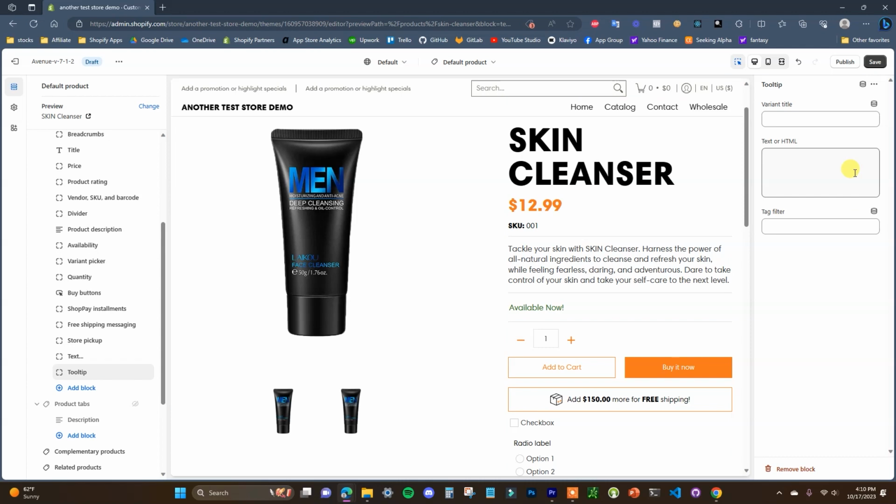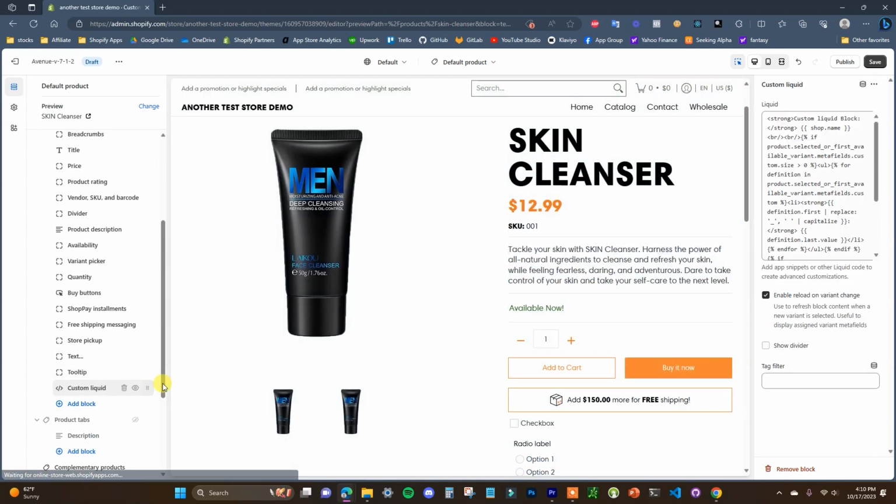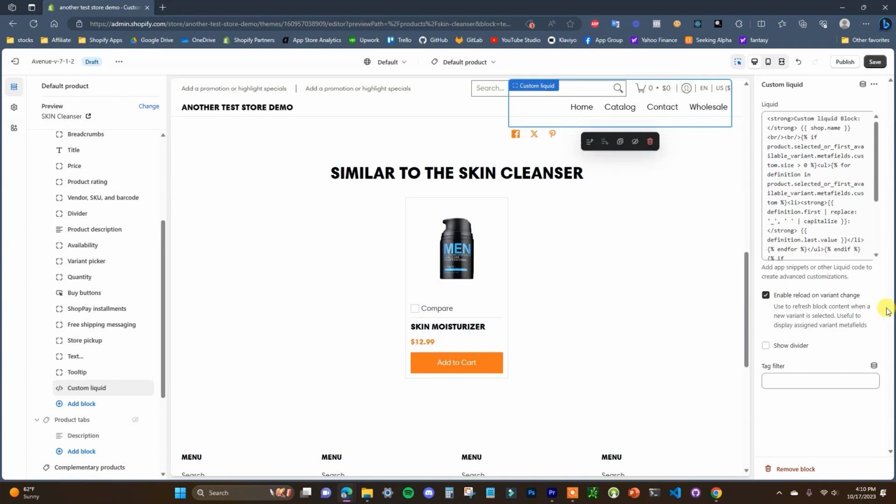There's tooltips, which you can set up easily right in here. And then the custom liquid sections, you can choose to have them automatically reload on variant changes. So if you want to have custom content that is dynamic based on the variant that's selected, you can do that with these custom liquid sections right here.